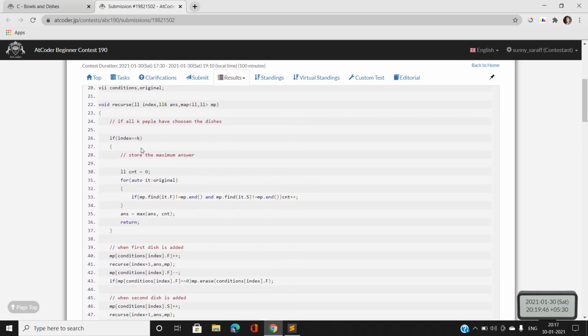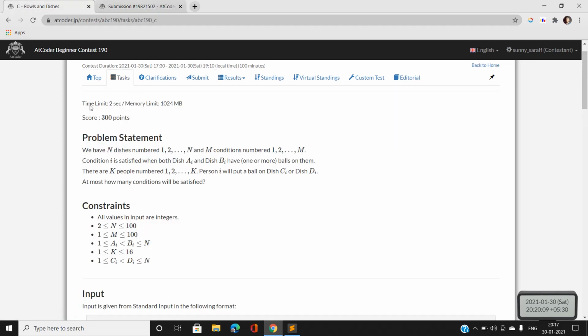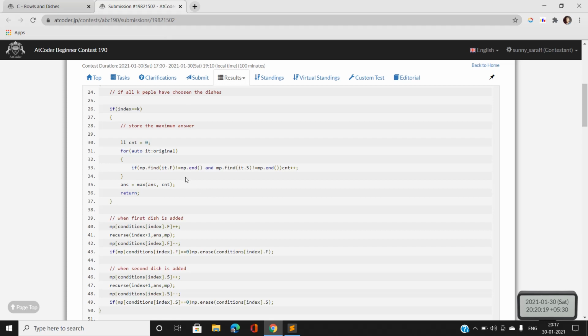So if index equals k, what I have done is I have taken a counter variable which is 0, and I have gone to the original conditions and checked if the first entry as well as the second entry is already present in the map, then I am going to increment our counter by 1. So basically you can see here condition i is satisfied when both dish ai and dish bi have one or more balls on them. So it means that both have an entry in the map also.